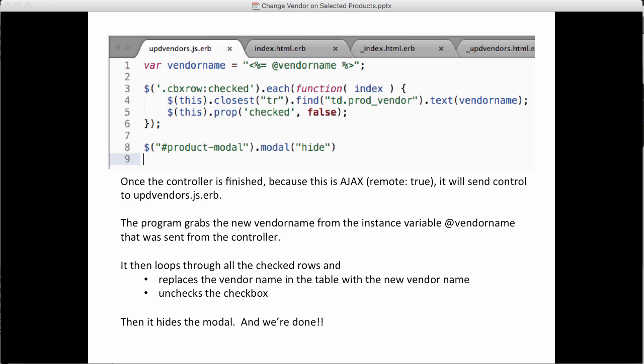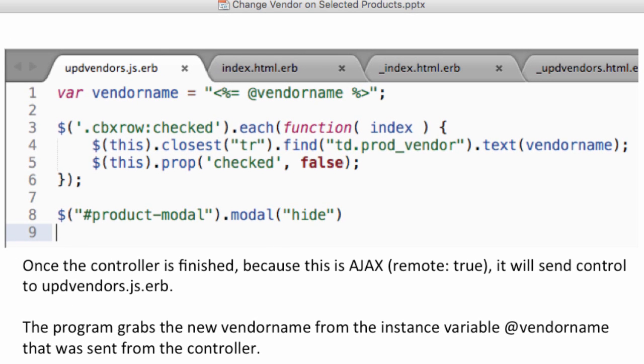And finally, we'll look at updvendors.js.erb. Once the controller is finished, because this is Ajax, where we kicked off when we said remote true, it will send the control back to updvendors.js.erb. This program grabs the new vendor name from the instance variable that was sent from the controller, and it sticks it in the JavaScript variable vendor_name. Then it loops through all the checked rows, and for each checked row it does this process.